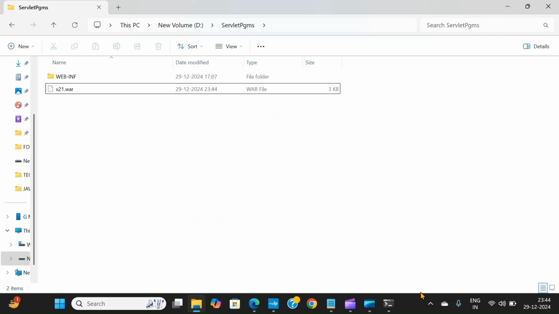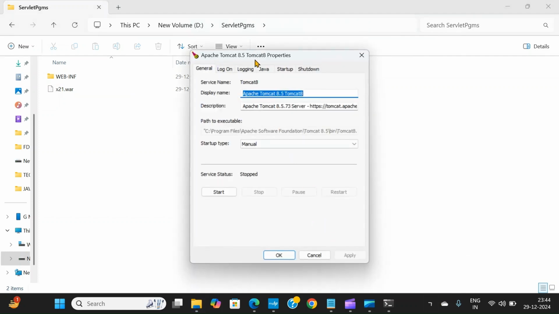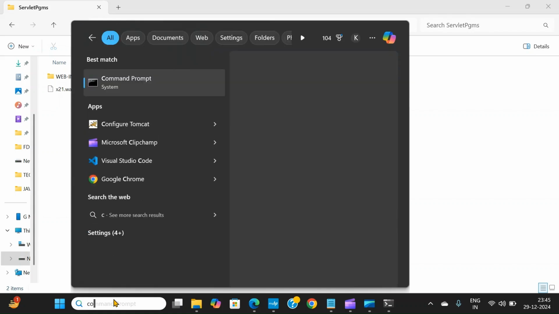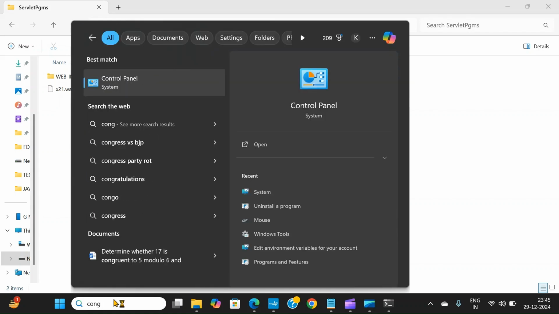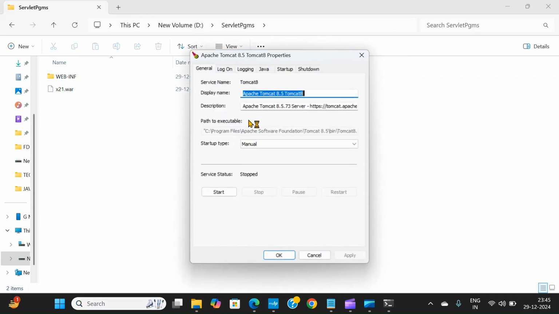Okay, so once you're done with that, you get one icon here like Apache Tomcat. I have version 8.5. The service is stopped here. You can click start. Otherwise, you can just type in search, configure Tomcat. So you can see this one. You just click on it, then click start.